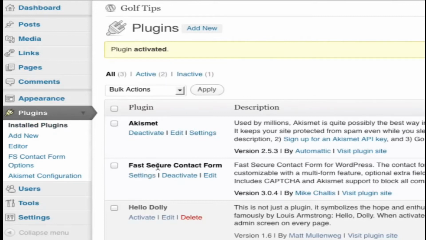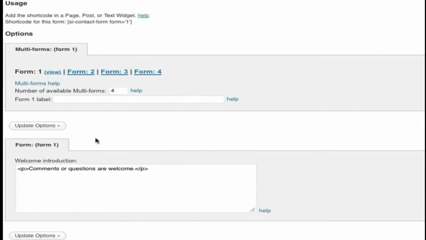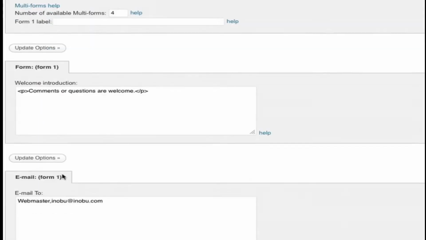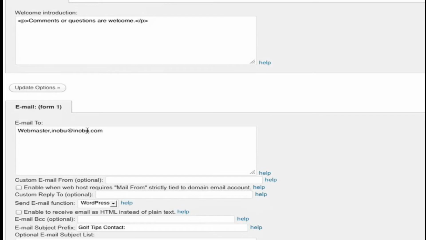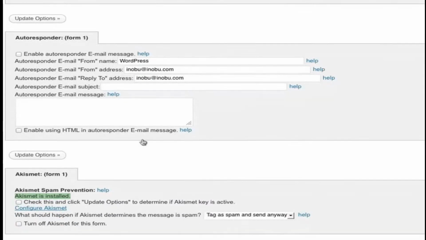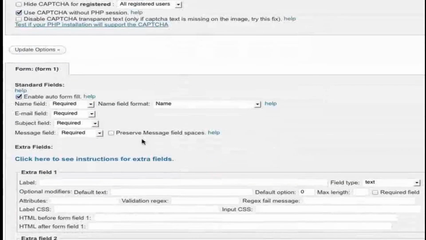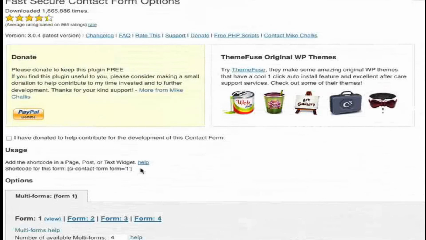You can see now a Fast Secure Contact Form is in the installed plugins. What we need to do next is go to FS Contact Form Options. Here are the options. You can customize the form using these fields here. The most important is the email address. So when someone submits their query using your contact form, this is the email address that it'll send to. So make sure this email address is correct. There are other options here you can customize. Just take a look at them and see what you like. Once you've finished customizing, make sure you save it.